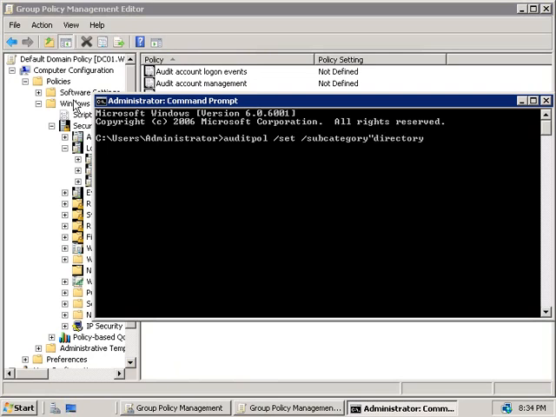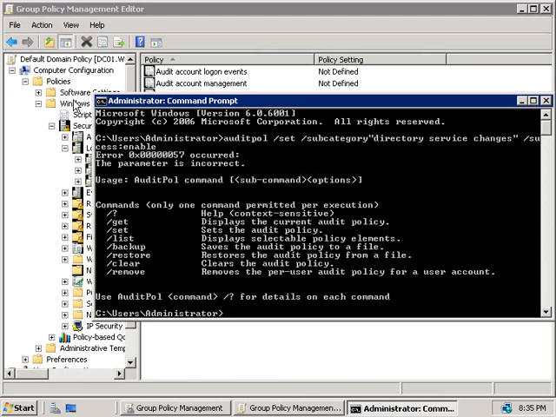So I'm going to use the Directory Service Changes policy, and then we'll choose whether we want to audit this for successes or failures. So let's choose Success, and the final thing we'll need to do is decide whether we want to enable or disable this policy. Well, it isn't enabled at the moment, so let's enable it. So we'll add in the Enable switch, and we'll hit Enter.